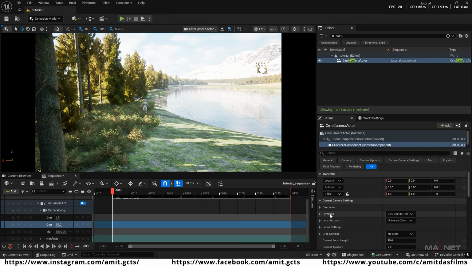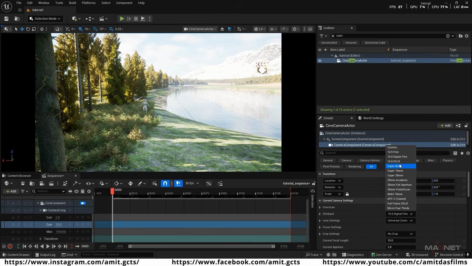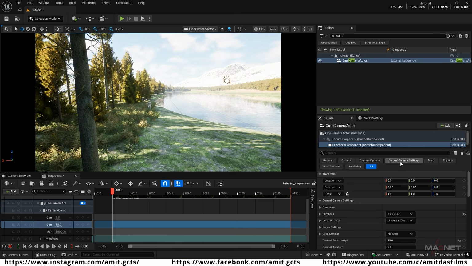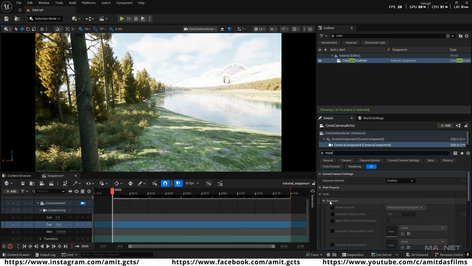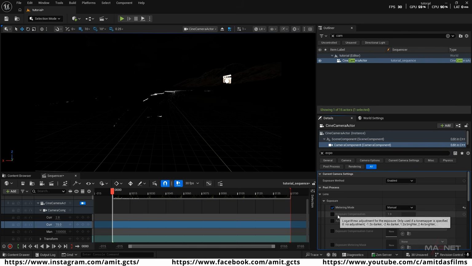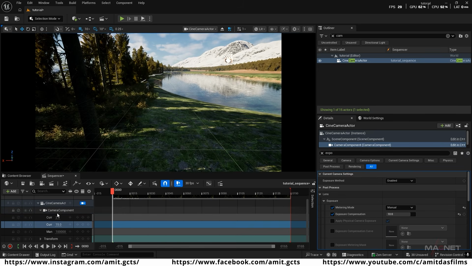Then I go to the film back option and I go to the drop down menu and I select the 16:9 DSLR. Then also I go to the search bar and type for exposure, and then I go to exposure metering mode, enable this, and we go to the drop down menu and we select this manual preset. Then also I go to the exposure compensation and we increase the value to 10. And also we can change some settings to the camera later on, but for now it looks nice.